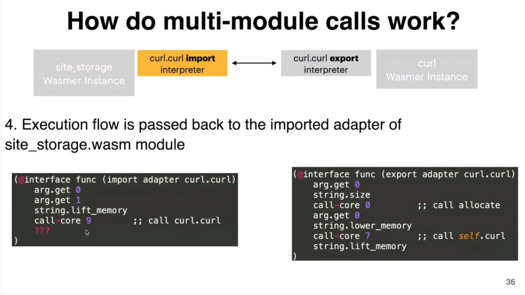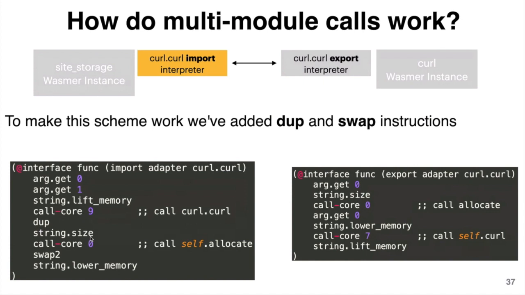So to make this scheme work, we added these instructions, and finally it looks like this. So with the help of duplicating and swapping, we can reproduce all this execution for the lower memory.